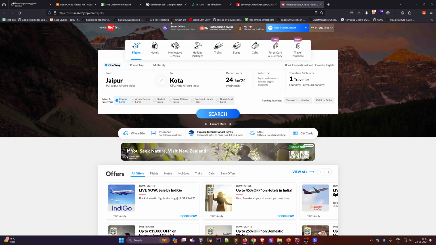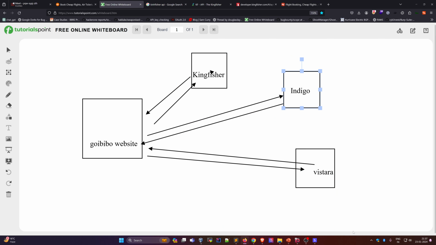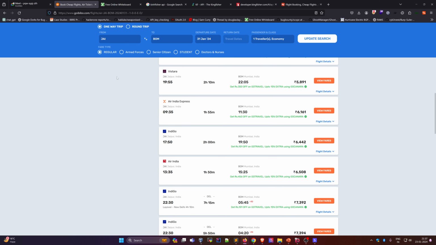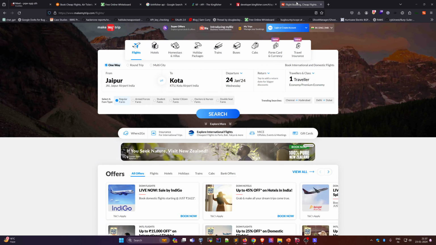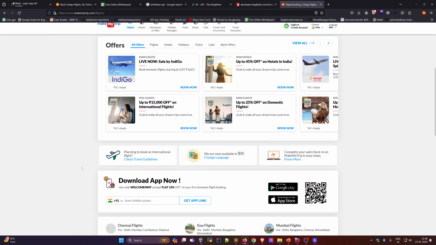Similarly, MakeMyTrip also uses these API keys from Kingfisher, Indigo, Vistara, and so on. If you want to create your own website, you can also use their API keys. From that, these websites will know whether a flight is available or not. Same for hotels. For hotels it's a little bit different, but most flights are providing API keys like this.